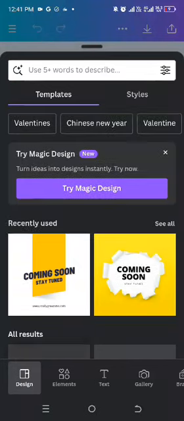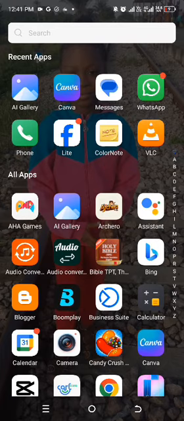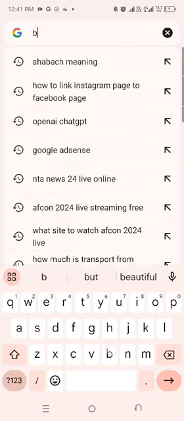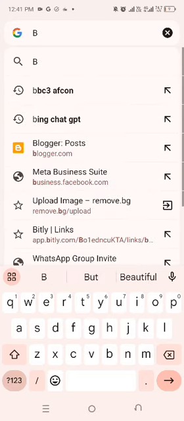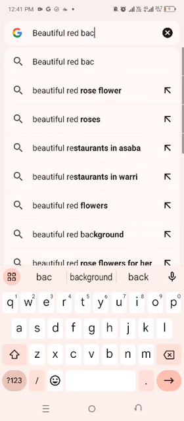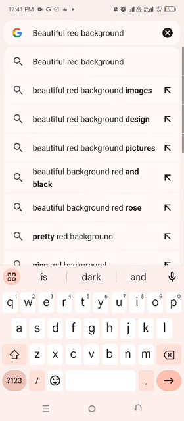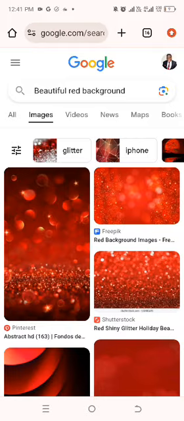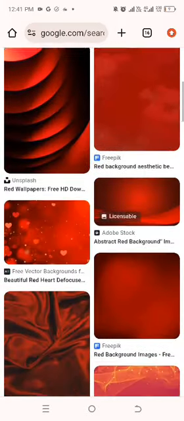Otherwise, another thing I want to do is go to Google. I'm going off to my browser and clicking background. Just showing some things I do. Beautiful red background. So it's going to give me some backgrounds. Let's assume I am picking, let's come to image, click image. Then you can pick any of these backgrounds that are here.